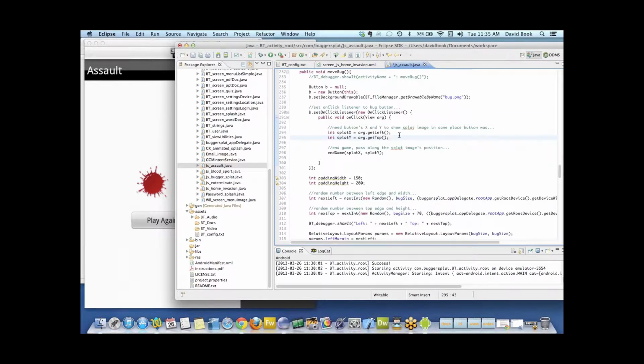And I just used some built-in Android methods, get left and get top. So you see where it says argument here? ARG is short for argument. Every time you have a click listener, you can ask Android for what's being clicked. So the view's being clicked, this big box is being clicked.